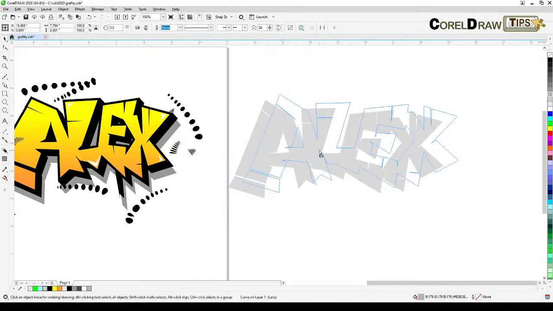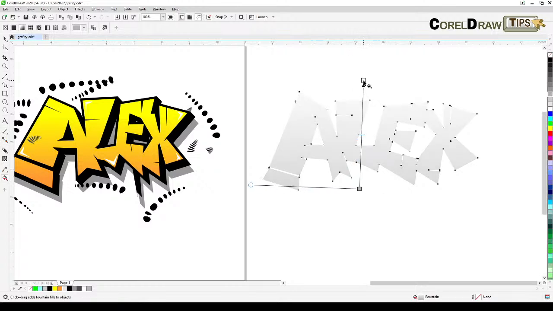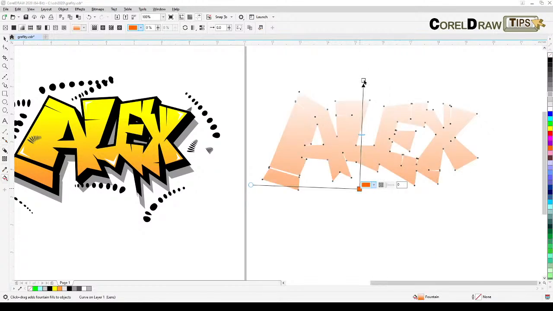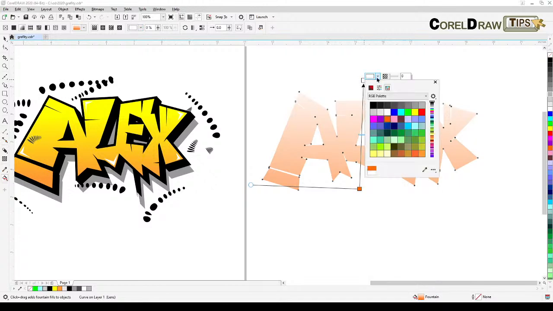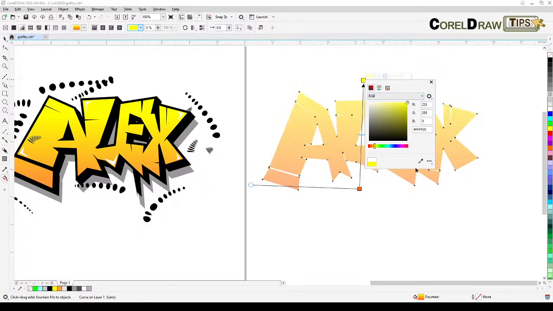So first we're going to create an outline, right? Or maybe we'll just add an interactive fill first. So you go to your interactive fill and then click and drag, right? Going up. And then this color, click on that. That would be orange. And then this one, click on that. And this one will be yellow. Say this yellow. Okay.